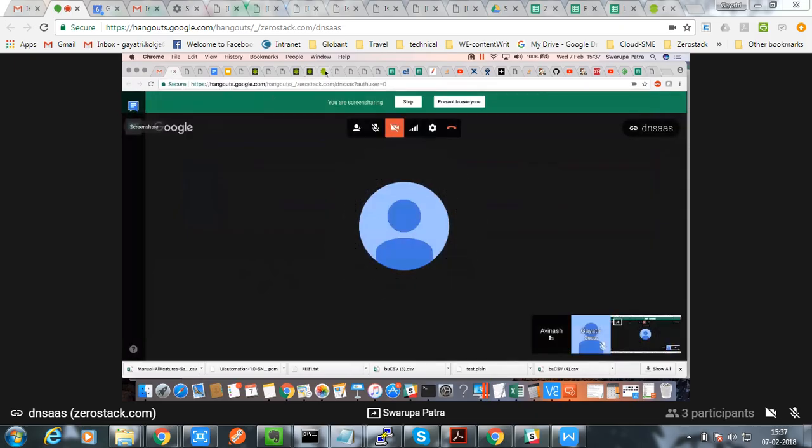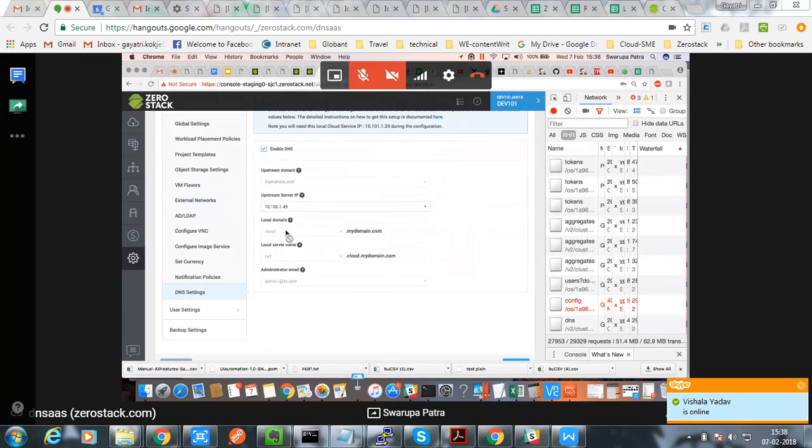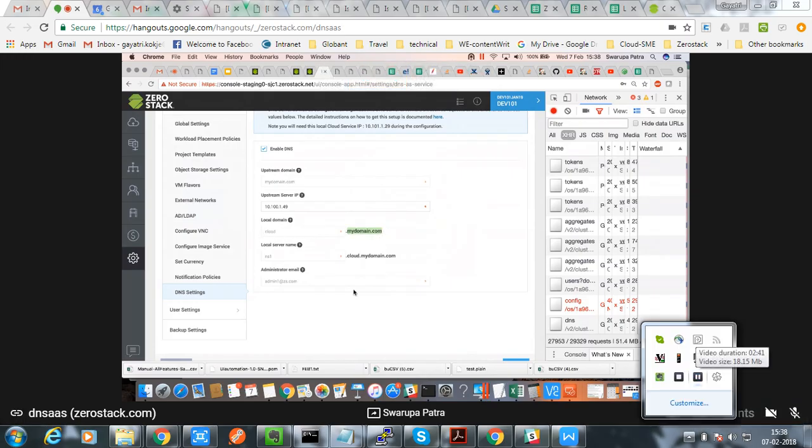Here we give the upstream domain name and an upstream server. This is our DNS server, and then the local domain. The local domain is a kind of tree, a subdomain to this particular domain. That's the only important thing you need.